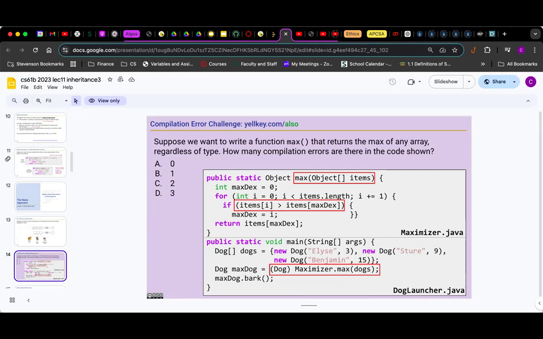I cast it as a dog and I say Dog maxDog. Seems fine. Okay, if items at I is greater than items at max dog, any problem? So we're going with 0, right? Wait, it says greater than. Because we want, if this thing is bigger than this thing, how can we do that? We want to return the dogs.